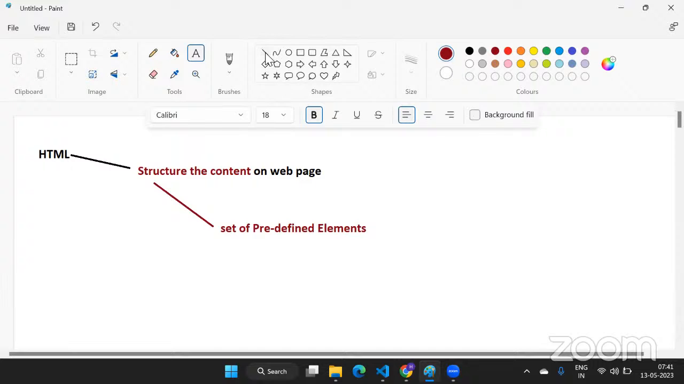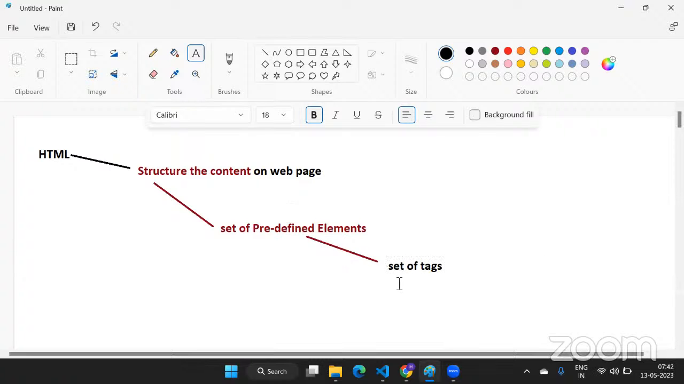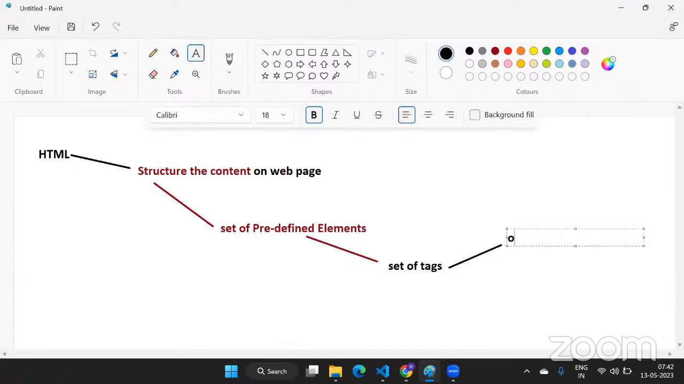Every element is divided into tags. Every element will have some set of tags. Some elements might have only one tag, and some have more than one tag. Like if you take the heading element, you have 6 tags, but the paragraph element has only 1 tag. Now every tag is divided into 2 types: every tag has an opening tag and a closing tag.